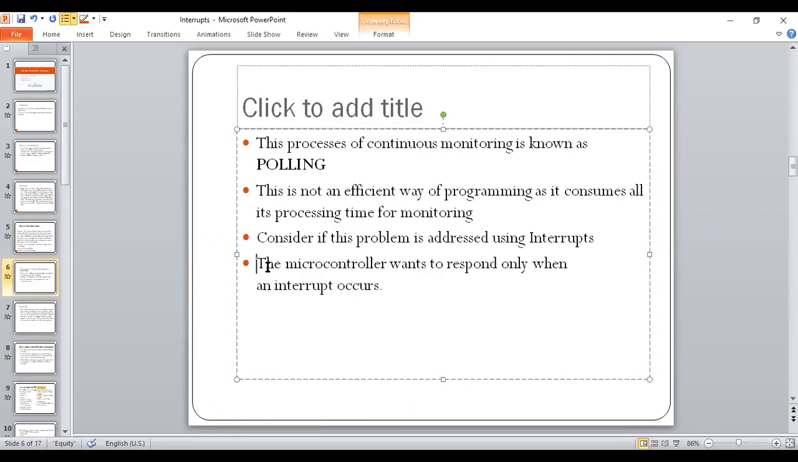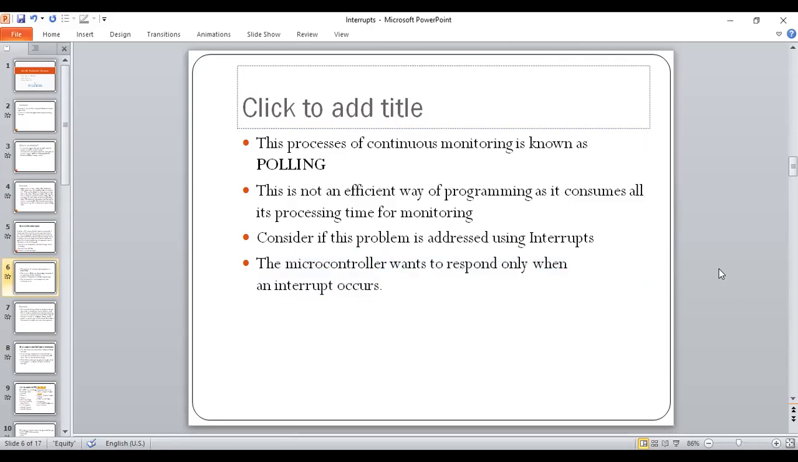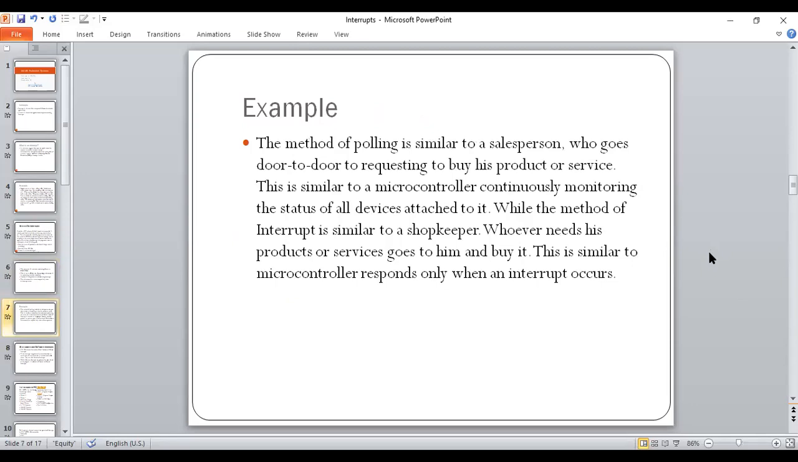Okay, so the main thing is the microcontroller wants to respond only when the interrupt occurs, right? Only when there is an interrupt will the microcontroller respond. Otherwise it will execute its normal operation, right? So that is why we need interrupts, right?